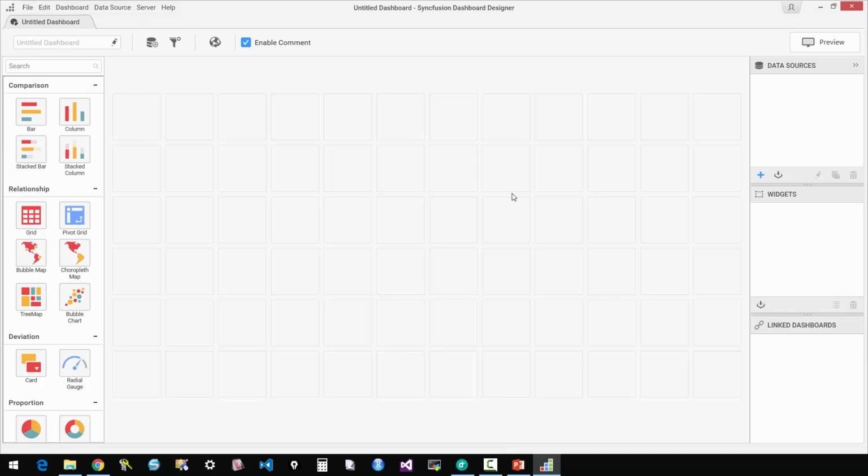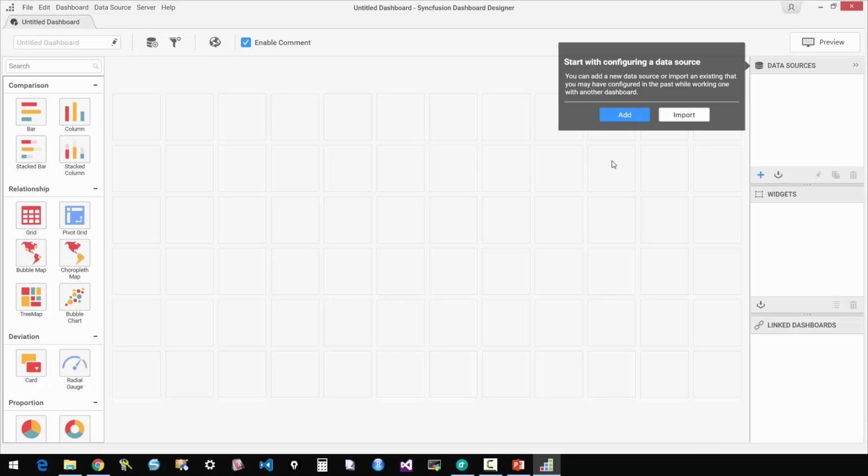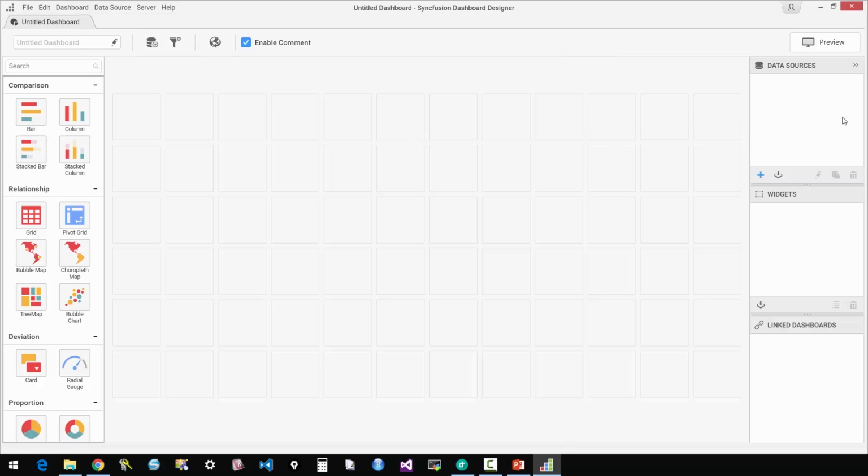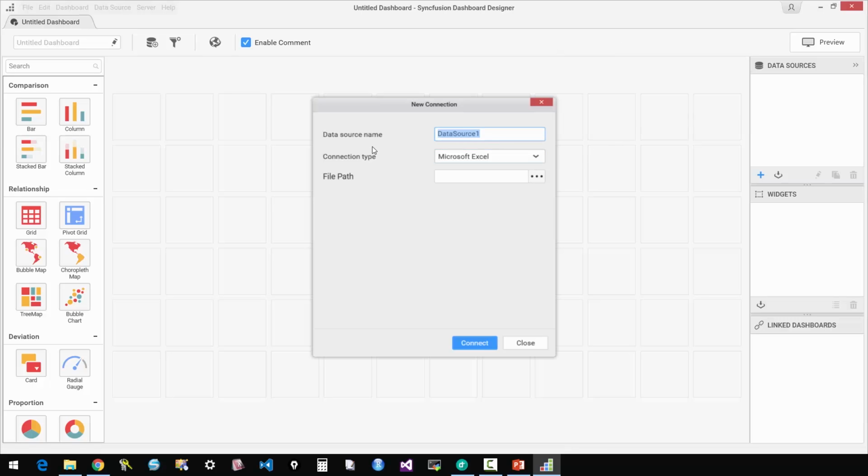So I say File, New Dashboard. It asks me, do you want to start with configuring a data source? I say yes, I want to add a data source. I'm going to be using the Northwind data source. So Northwind orders is what I'm going to be looking at first, basically. This is on SQL Server. I have a local Express instance running, and I'm going to select Northwind from that.